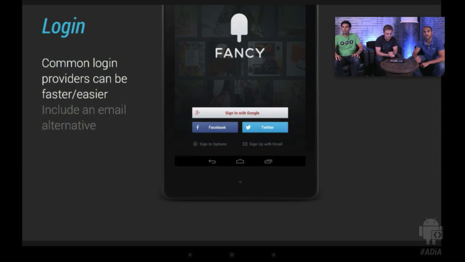Okay, and the next step is when you do go on to provide logon. Logging on can be a kind of painful experience. It often involves data entry, which isn't always the easiest, and it's often a pain for you as well, having to manage and secure passwords and so on and so forth. So an alternative might be to consider using some of the common logon providers. People are likely to have a bunch of accounts on their device already. You might have a Google account, a Facebook account, a Twitter account, some of these common providers, and they offer much faster and easier login services.